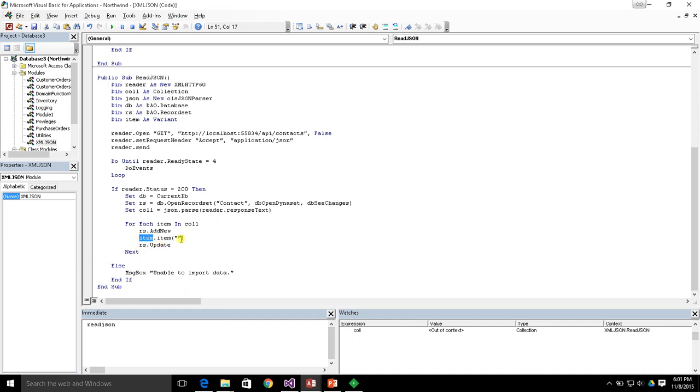So this sounds a little goofy here because of what we called this variant. Instead of item, let's call this contact. Okay, so we're going to be looking at each contact as a variant, and we're going to change this to for each contact in collection. And this is probably going to make things a little simpler.